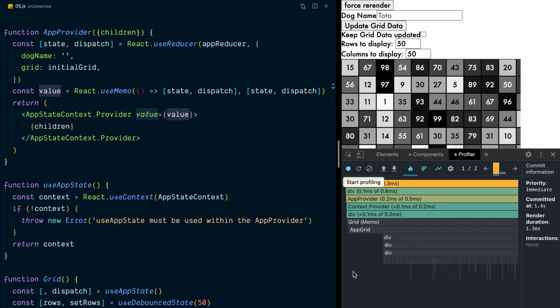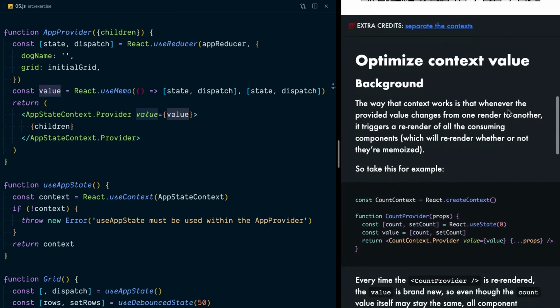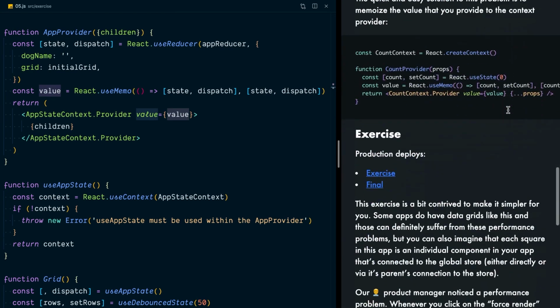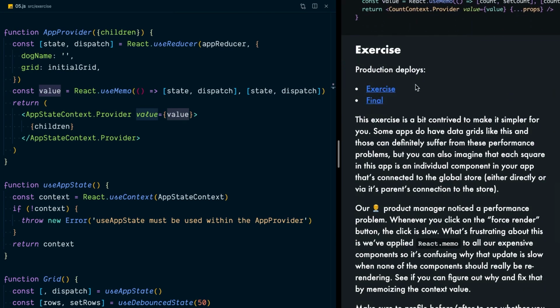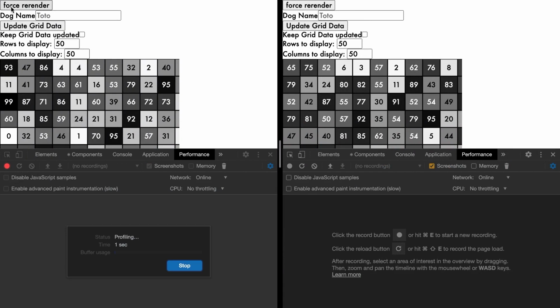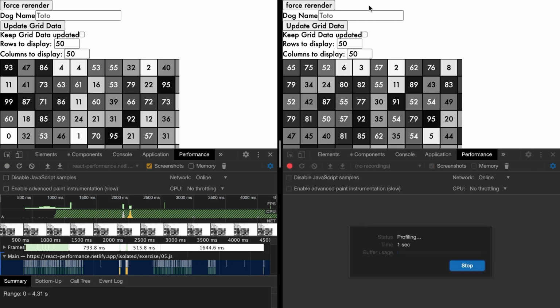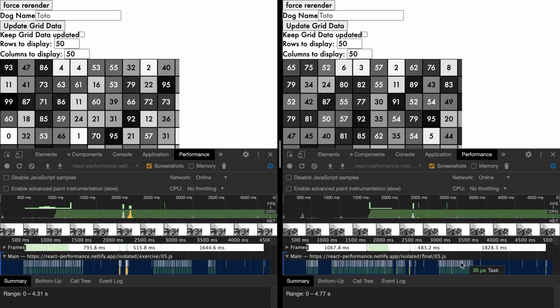Another thing to keep in mind here is we want to compare the before and after. So if you want to, you can go ahead and build the exercise in the final version for production or whatever, but we actually do have the deployed versions. So let's go ahead and take a look. We've got our exercise on the left and the final version on the right. So I will record this. We'll hit force re-render, and then we'll stop it. And then on this side, I'll record. We'll hit force re-render, and then stop.